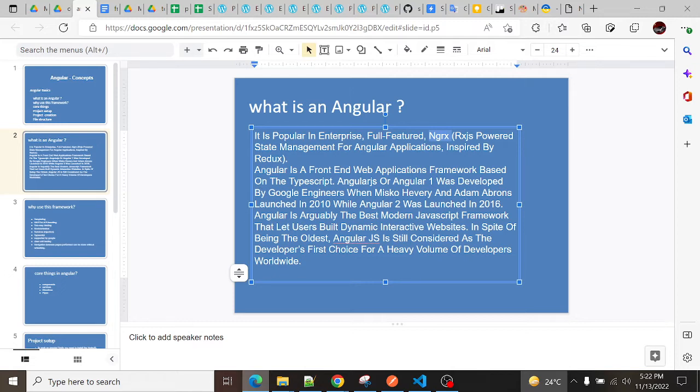So let me tell you here, AngularJS and Angular 2 plus versions are totally different. Now we have Angular 14. If we compare AngularJS, it is a totally different language framework, and Angular 2 is a different framework, which was launched in 2016. It is the best modern JavaScript framework, used to build dynamic, interactive websites. So these are the basics of Angular.